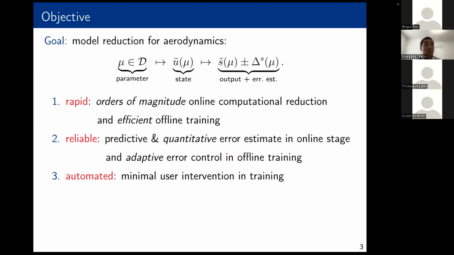Second, we want our ROM to be reliable in the sense that we want to equip the ROM with predictive and quantitative error estimate in the online stage. And in the offline stage, we want to provide adaptive error control of all sources of error that exist in constructing a ROM.